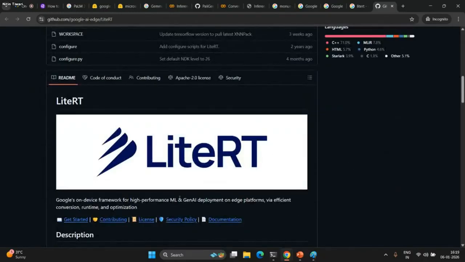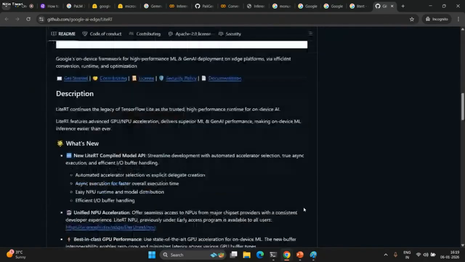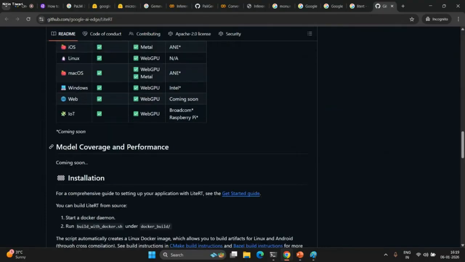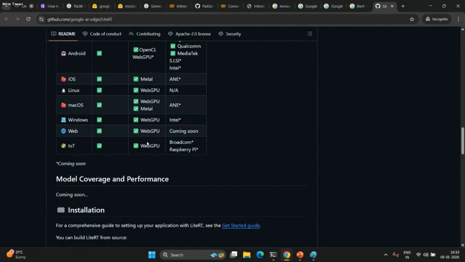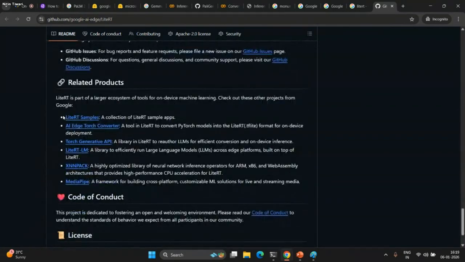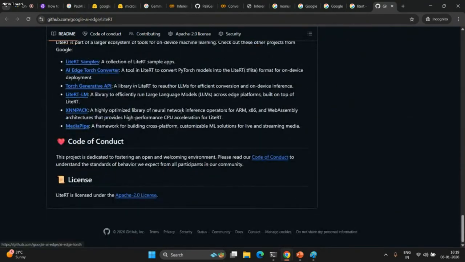And this was specifically built for on-device use cases. So if you're interested in learning how to run a model on Android or iOS or Linux and so on, or even on web as well as IoT devices like Raspberry Pi, feel free to check this out along with some sample applications to get started with.